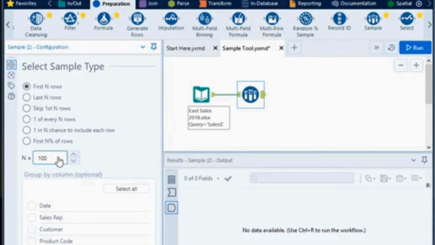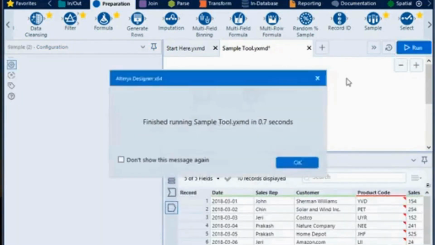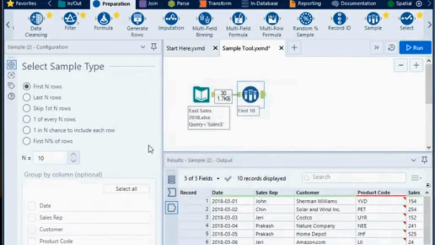For example, out of 30 I want the output of 10 records only, right? First 10 records. So you can just put 10 here and hit the run button. It will run the workflow and give you the first 10 records, right? As you can see.